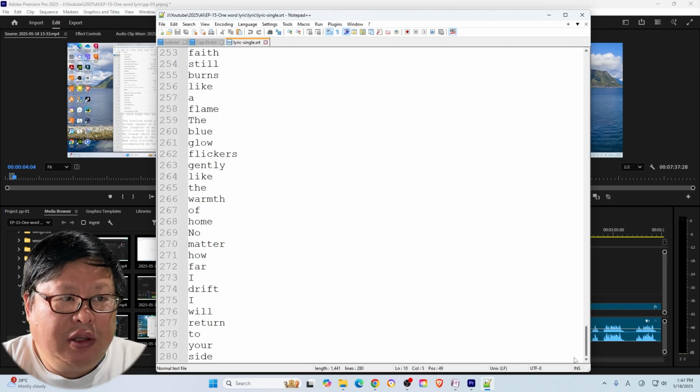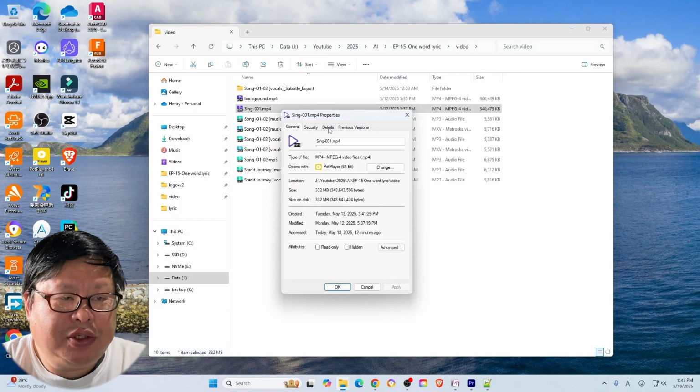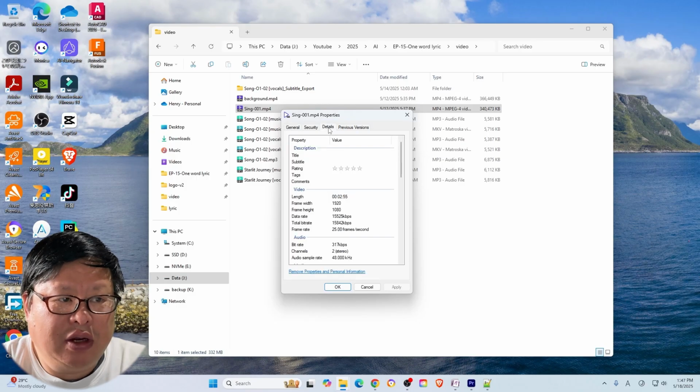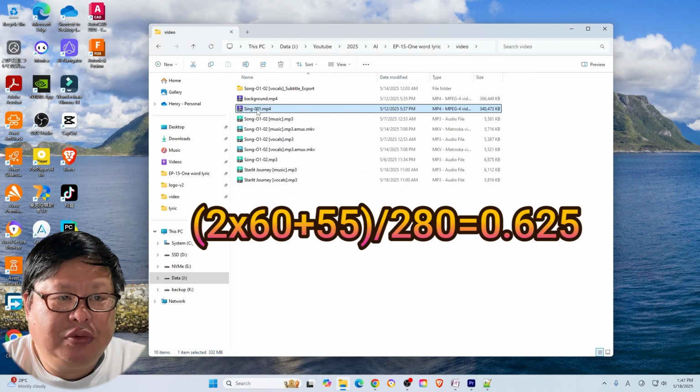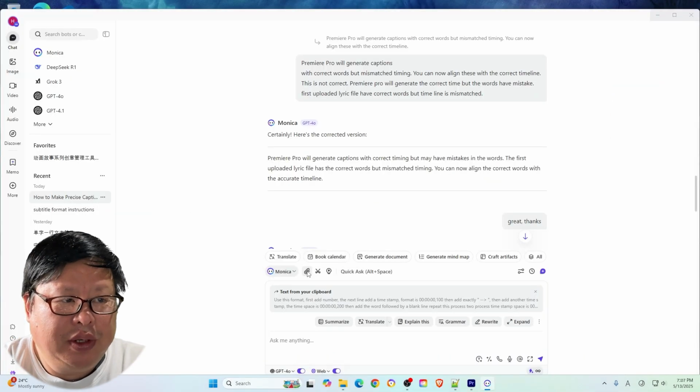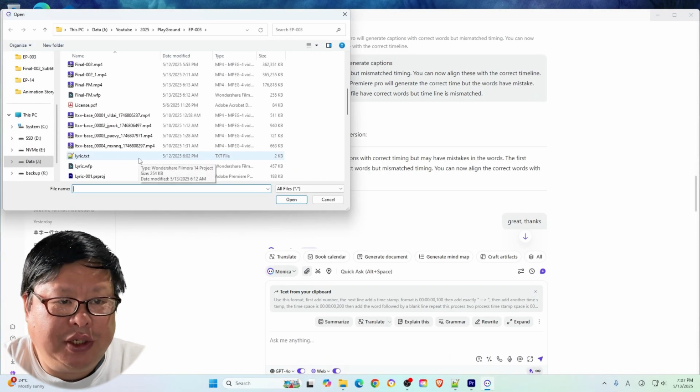For example, if the sample has 280 words, and the video is 2 minutes and 55 seconds long, each word takes about 0.625 seconds. 2. Use ChatGPT for formatting.